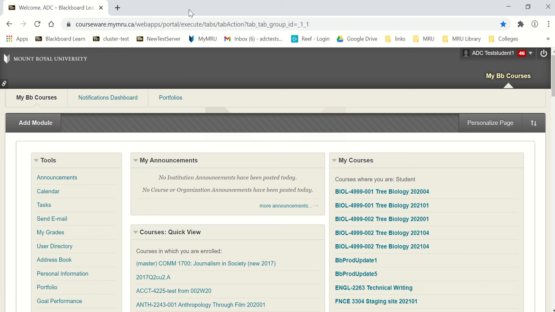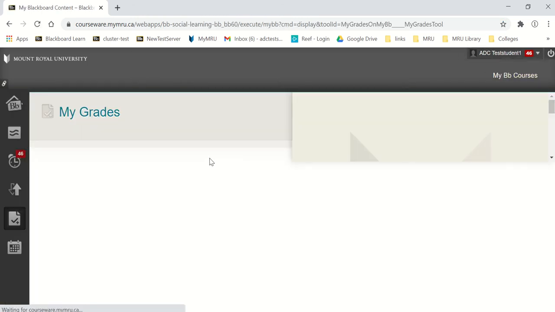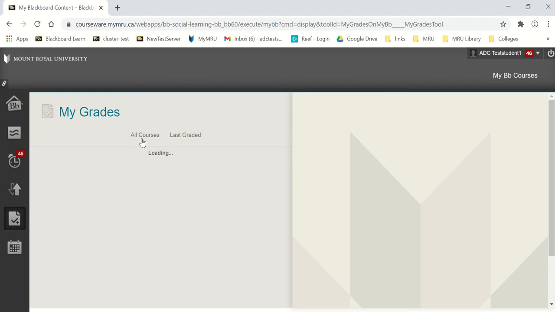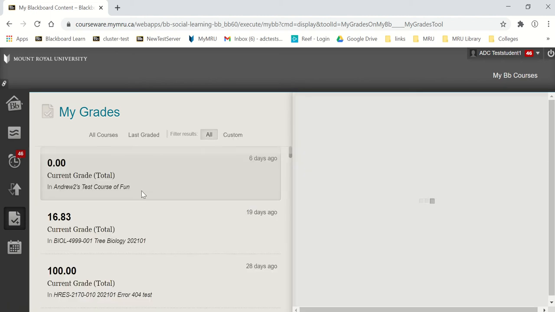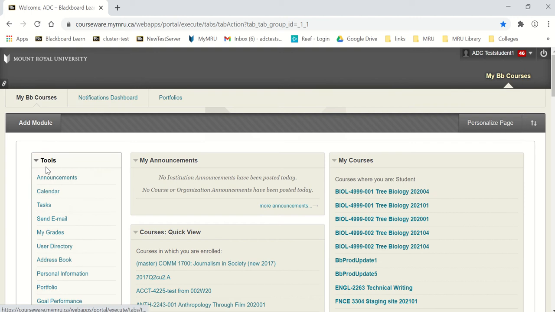Fixing students not being able to see their grades. Students often try to check their grades on a mobile device or on this notifications area up here. And when they click on grades, perhaps they can't see your course in here. Your course isn't listed. Or on the tools module under my grades, they also can't see your course.